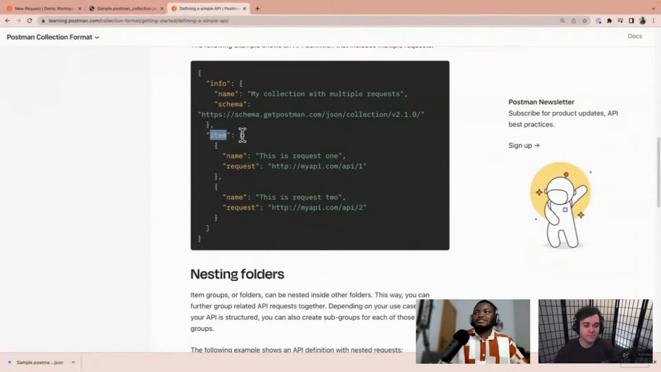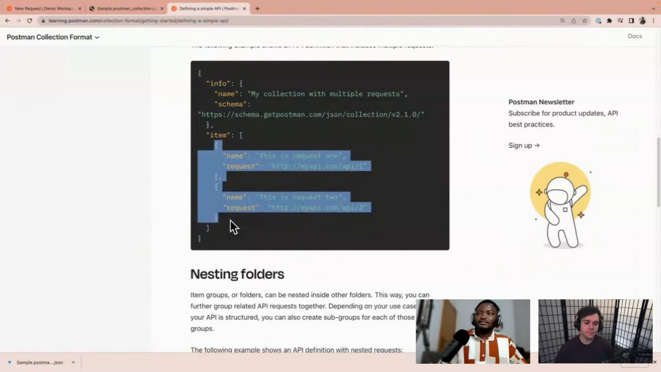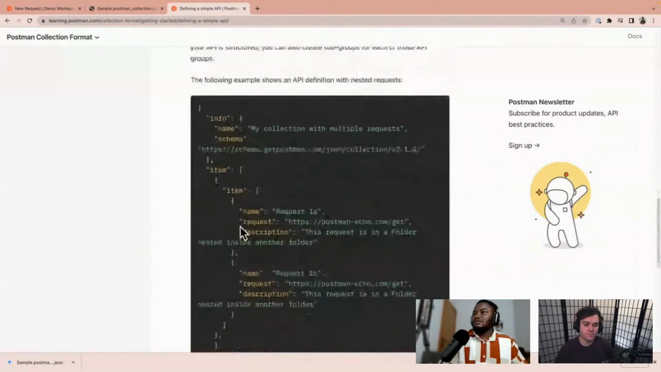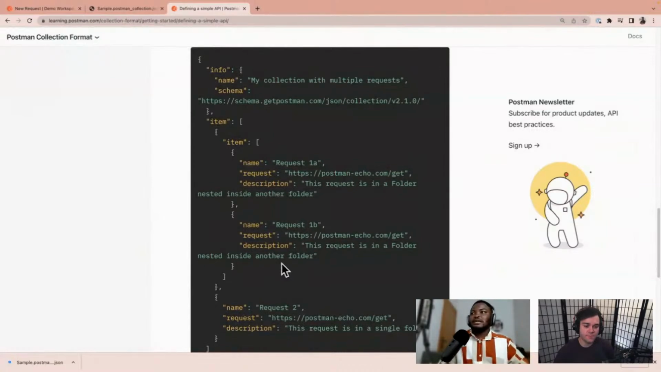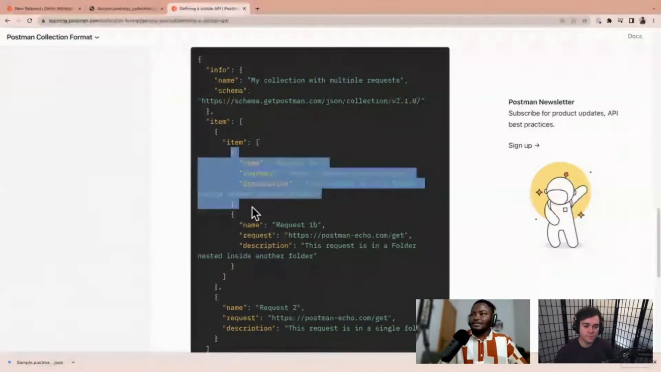So it means this would be considered as like a collection that has multiple requests. And then we could see here where we are nesting folders inside folders. It becomes a bit more complex here, but we're just piecing together all of this different information that I've talked about from the start. You can see that this is still a basic item.